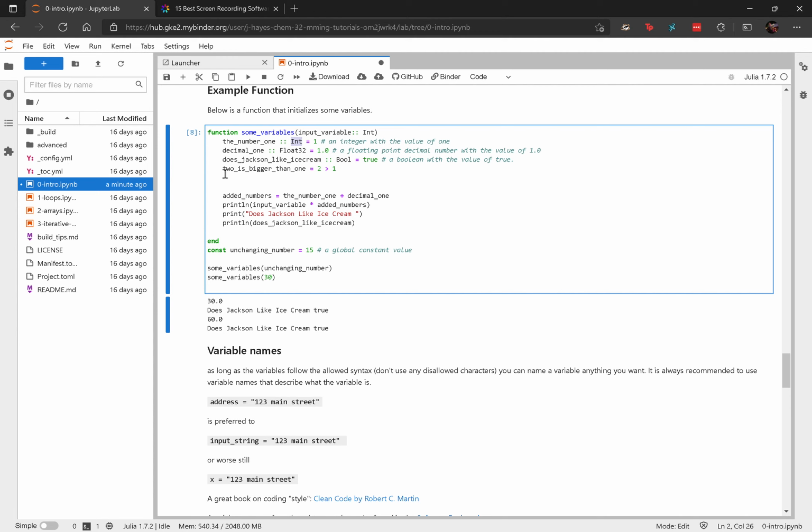So we have a couple of Booleans. The fact that I like ice cream, which is true. 2 is bigger than 1. That's always true. I don't think I'm even using this, so that's okay. And we have an unused value. Maybe pretend that later on in the code we're going to use the fact that 2 is greater than 1.